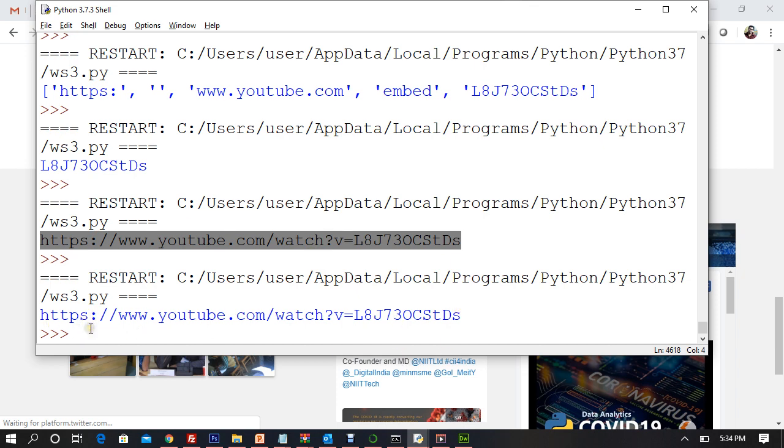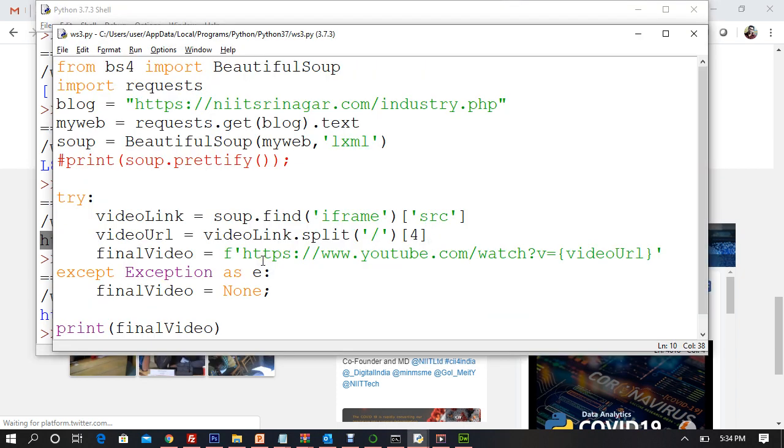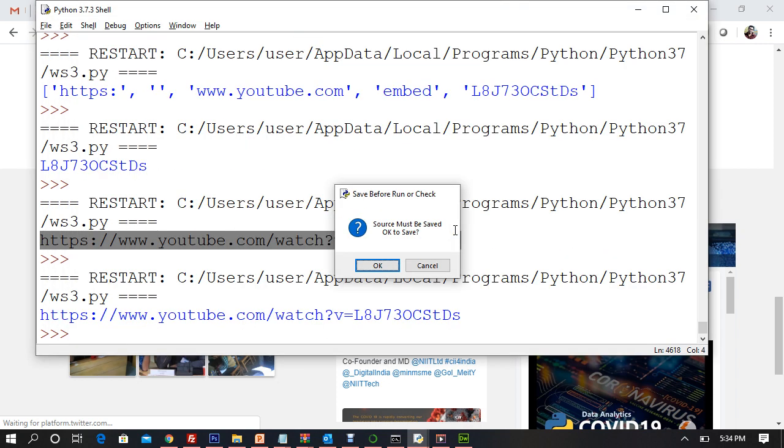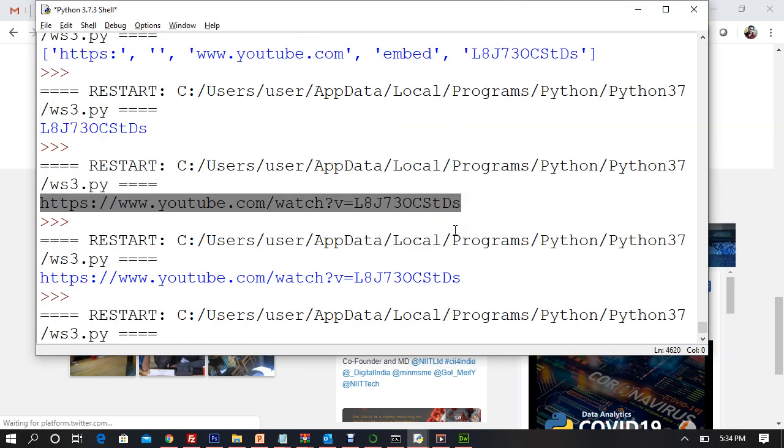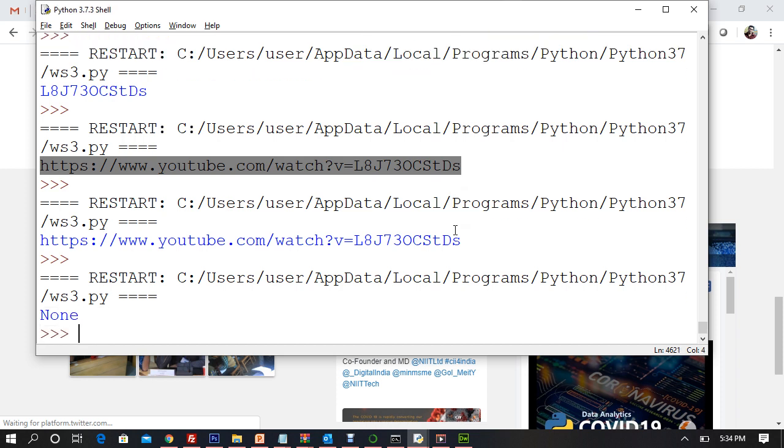Let me try this now. There's no exception, but if an exception comes, for example, if we get any sort of exception, let me see what we get back. We are getting None. So what is None? What is null in all other programming languages is None here.